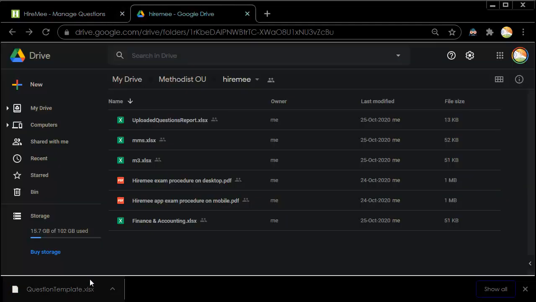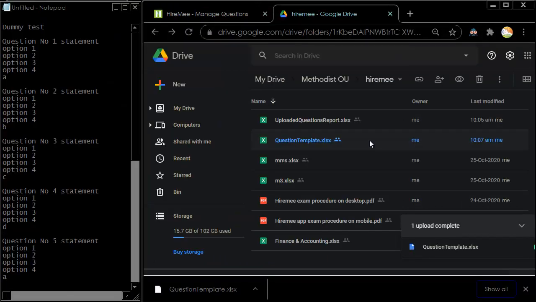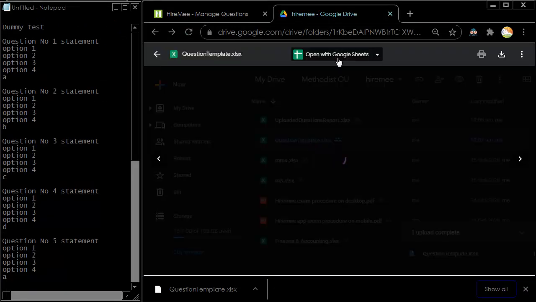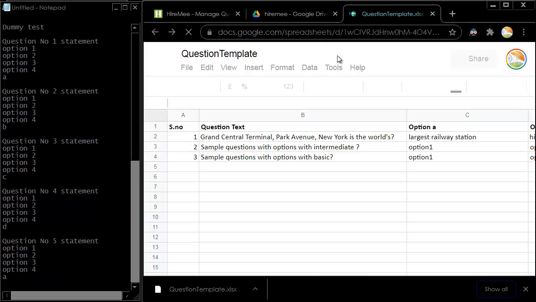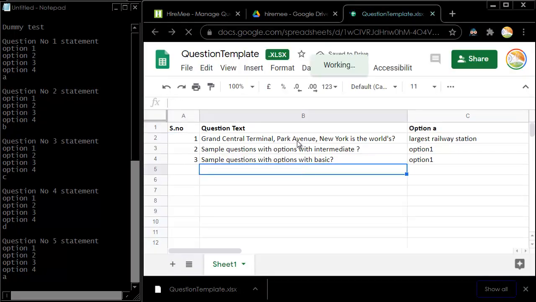If you have MS Office installed in your system, you can directly use that to do it. Since I don't have it, I'll be using Google Drive and Google Docs to edit this file. You can see that my template has got uploaded here. I just need to double click. If you're using MS Office, of course, you can double click on it and it will automatically open in Excel. So this is how the template file looks.